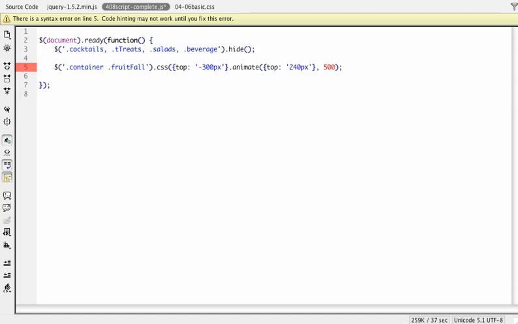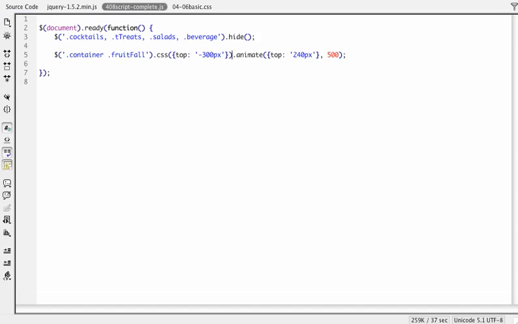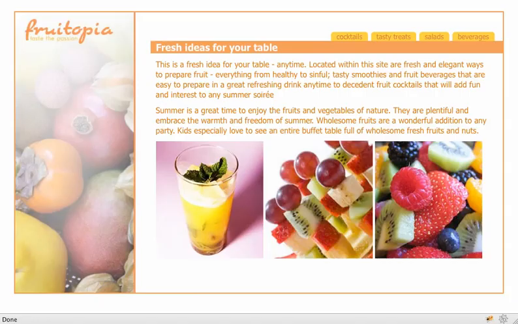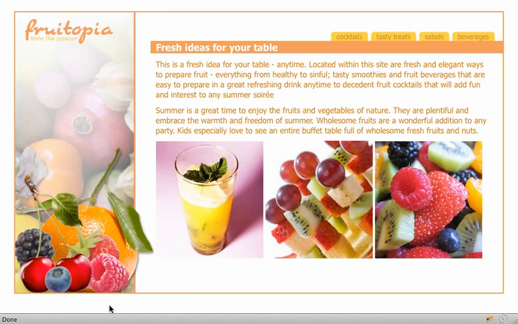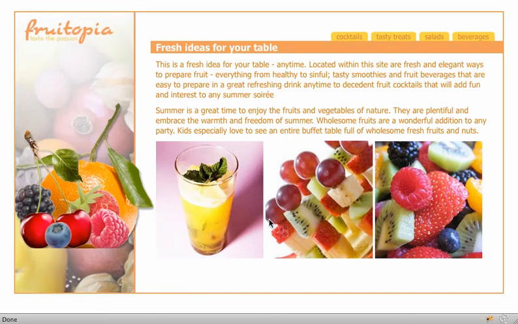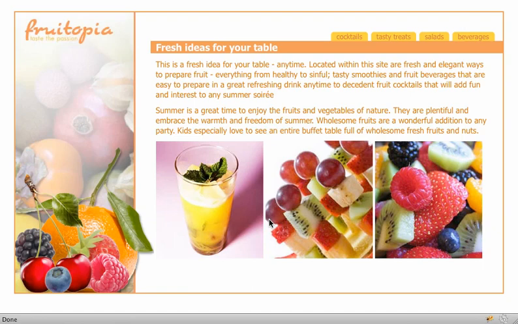And I am missing a closing parenthesis right here. I need to make sure these are all paired up. So that looks good. Let's save that. Let's refresh it in the browser. When I come back to the browser, you can see that now the fruit, that happens pretty fast, but now the fruit falls in as soon as the page is loaded. So I refresh and the fruit comes falling in.